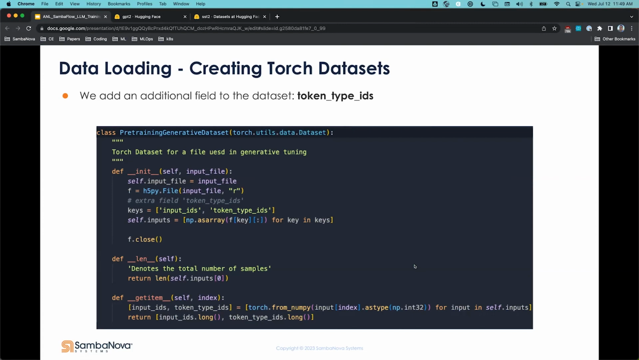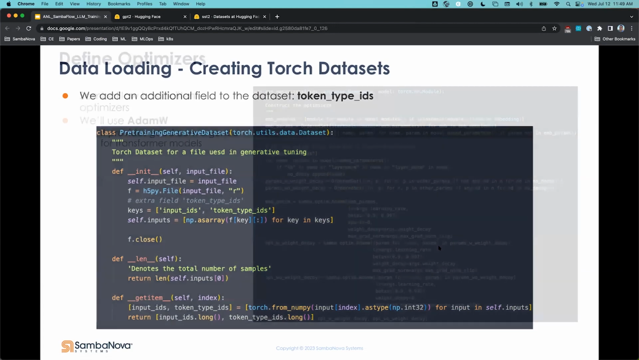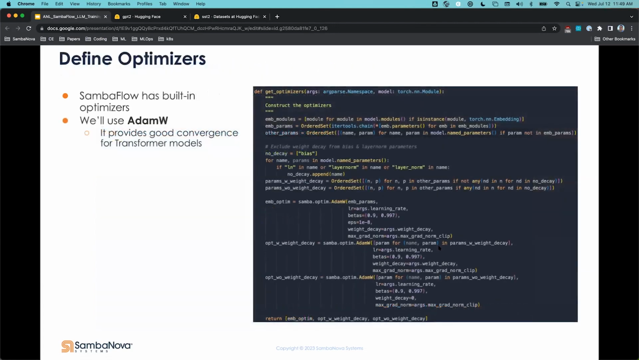And now the optimizers. SambaFlow has built-in optimizers. We have AdamW and SGD. You can bring in your own, of course; you can define your own. But in general, AdamW is a very common optimizer for large language models. It provides good convergence and works very stably. It's especially common in Hugging Face models, so expect it as you learn more about large language models.